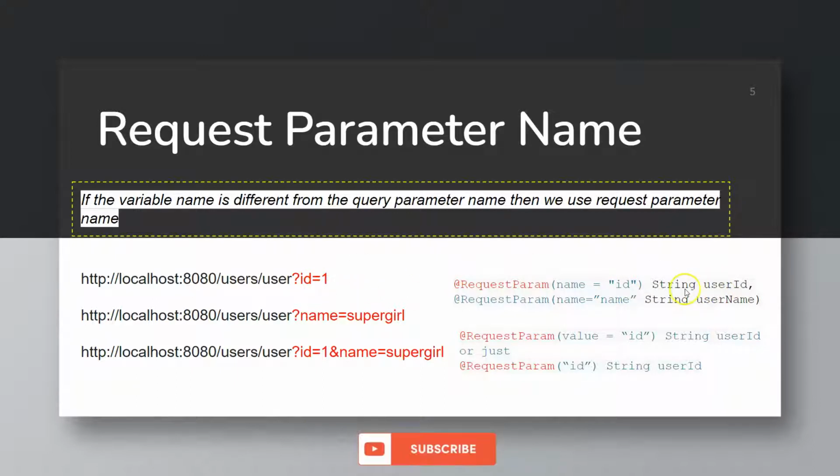So in this situation where we have a mismatch, we need to use request parameter name like this, name equals ID. There are multiple formats. You can use name equals ID, or you can use value equals ID, or you can simply pass the value in @RequestParam inside double quotes, the query parameter name. Okay, so guys, let me give you a demo. Let's go back to the IDE.